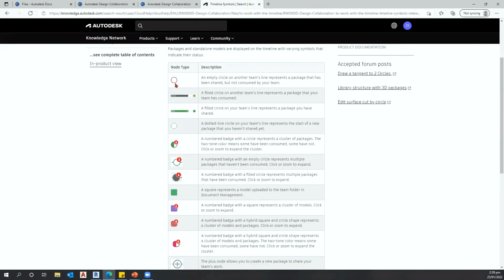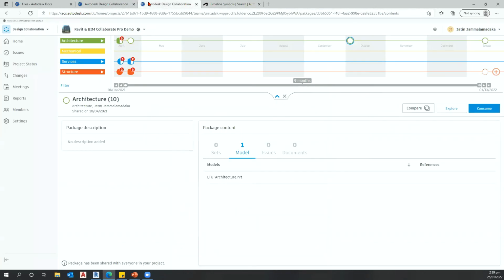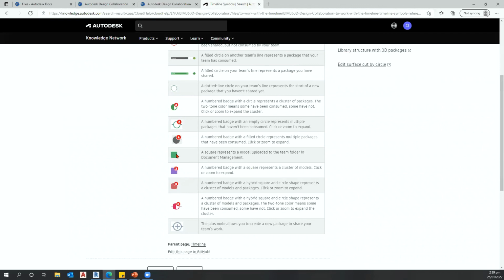So you can see here, it gives you a description on each of the different symbols which are available. As you can see here, the empty circle on another team's line represents a package that has been shared but not consumed by your team. And that's exactly what's happened in our instance. Let's say we're part of structure and we're looking at architecture, this has not been consumed.